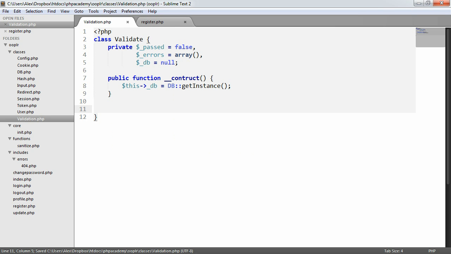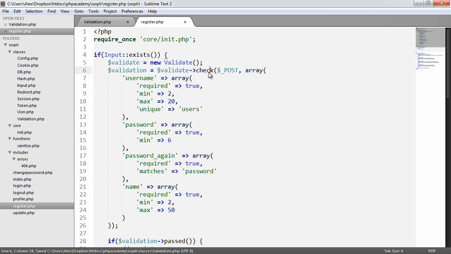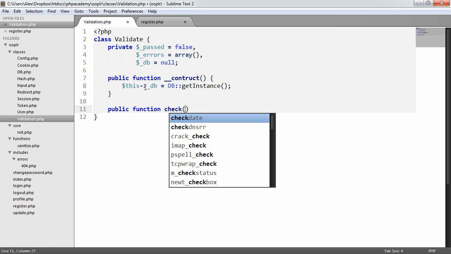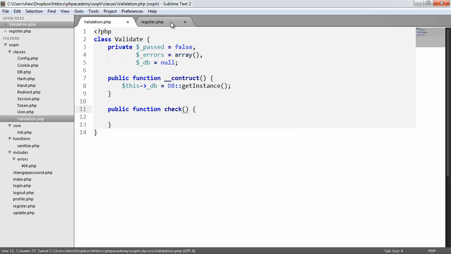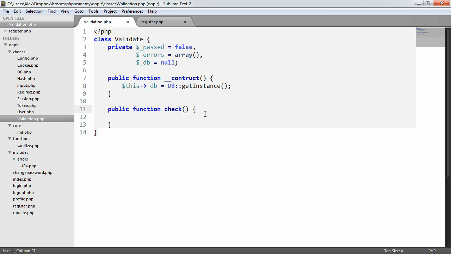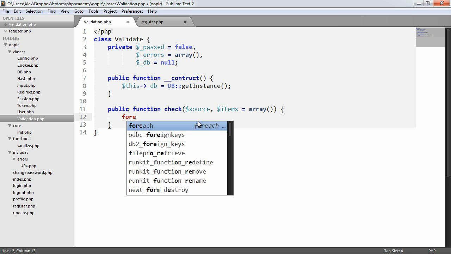And we have one main complicated method, and that's the check method, which we've already seen here. So let's go ahead and just define that. So public function check. Now, what do we want to pass in here? Well, we want to pass in the data that we want to loop through and check, and an array of rules. So we want to say source and items, and that's going to be an array. And we'll set that by default an array, just so we don't get any errors inside of our for each loop, which we're going to build now.